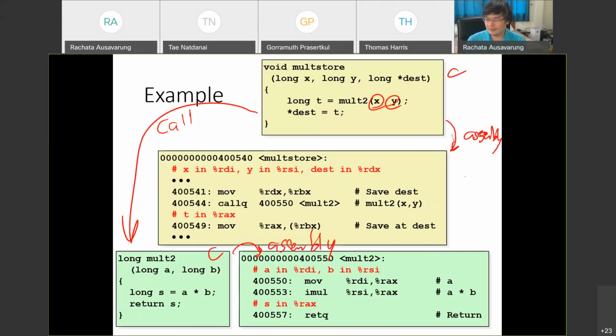So if x and y are the inputs, when I want to multiply, which registers am I multiplying? If you go back to the earlier slides, you notice that these are the two registers that store the first and second arguments. So what you want to do is multiply RDI with RSI and write the result to RAX, because RAX is the return value.